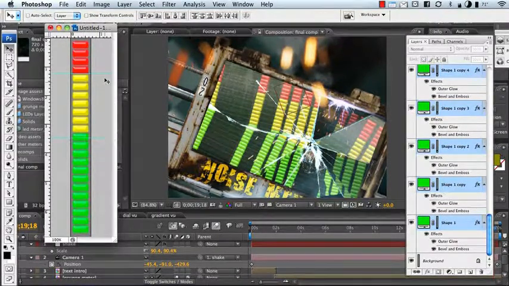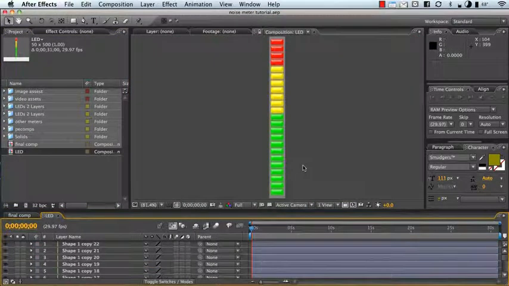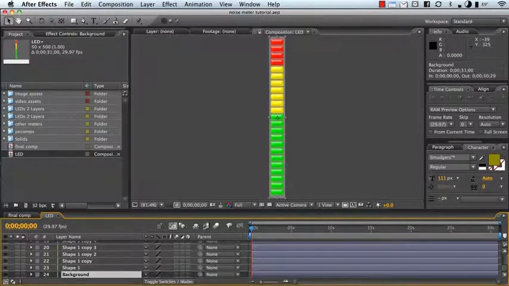So we have a pretty simple LED light meter here, so I'll go ahead and save this as a Photoshop file. Then back here in After Effects, I'm going to import that file as a composition with cropped layers, and I'll merge the layer styles into the footage. Alright, so basically what we're going to do is animate each one of these on appearing, starting from the bottom to the top. We don't need the background anymore, so I'll just delete that layer.